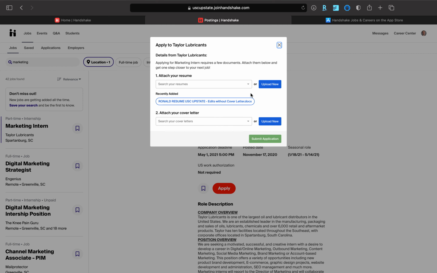All you have to do is attach your resume, attach your cover letter, submit the application. Some employers may redirect you to finish on their external web page. Some employers will have you just apply on the site, which is what this looks like. Others may redirect you to actually finish that application on their web page.